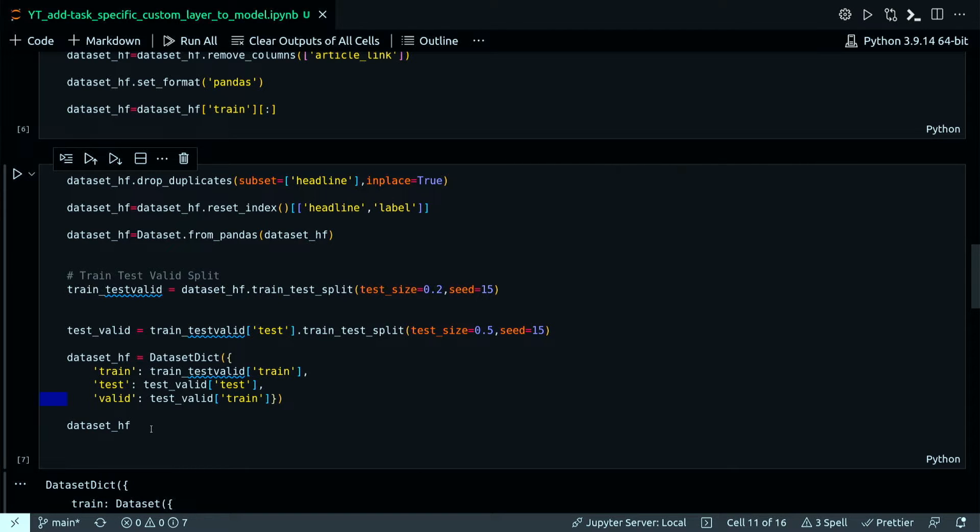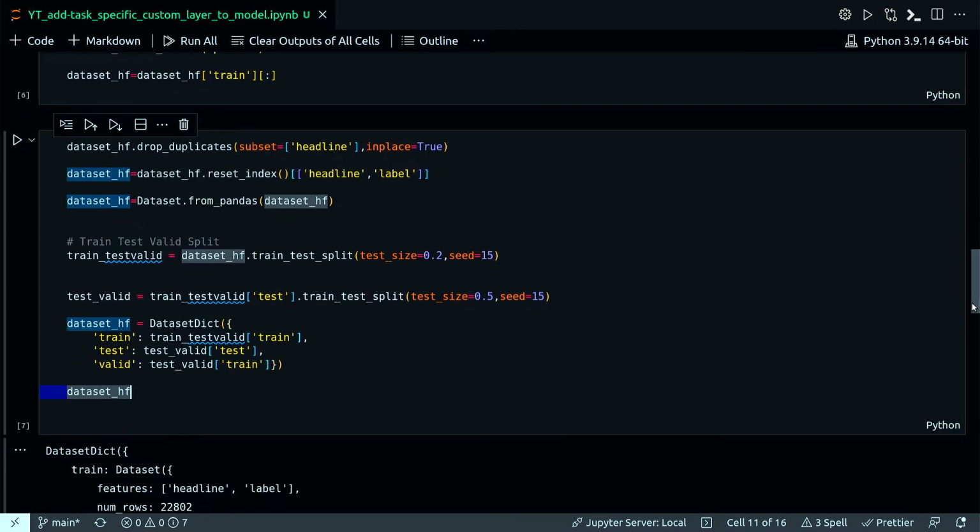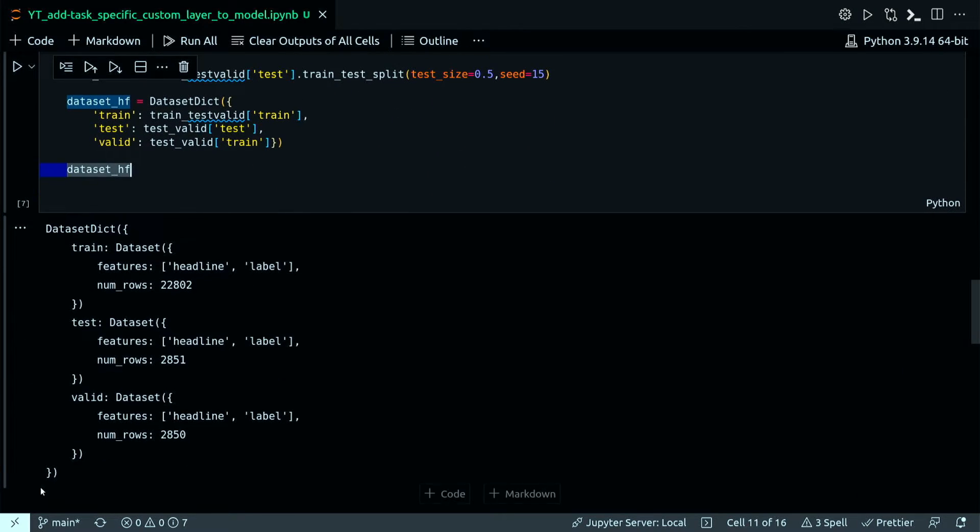And now finally, I'm printing this dataset HF, and that will print a nicely formatted dataset dict, which is what Hugging Face datasets follows. We can see the splits here: train, test, valid. For my train, I have 22,802 rows. For test, I have 2851 rows, and for the valid, 2850 rows.